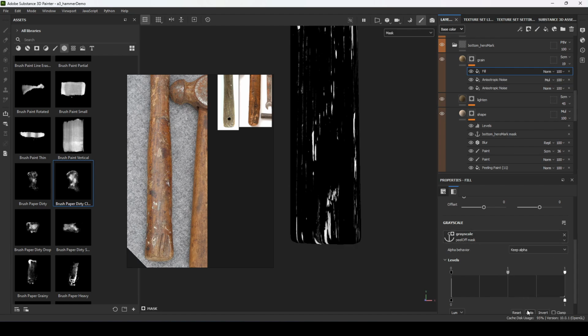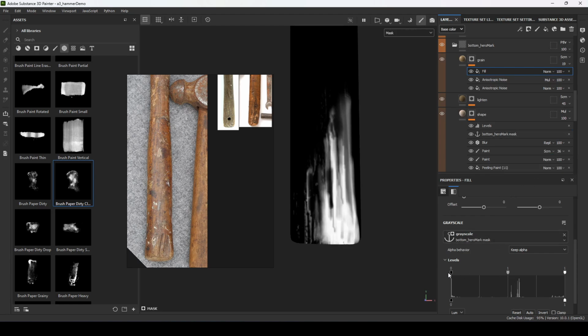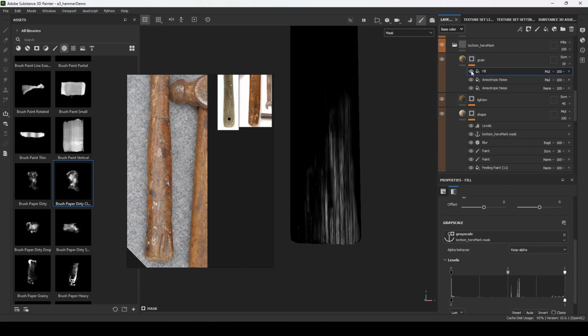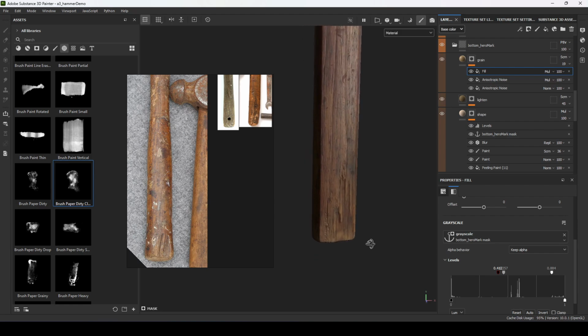Not that one. Something I need. Ooh, bottom hero mark. Sorry, my bad. I'm looking at the wrong one. Bottom hero mark mask. All right, and then I just set this to multiply, so that's going to take the dark values and multiply. And then I just increase the contrast to make sure it's sitting inside the mark itself. So something a little bit like that.